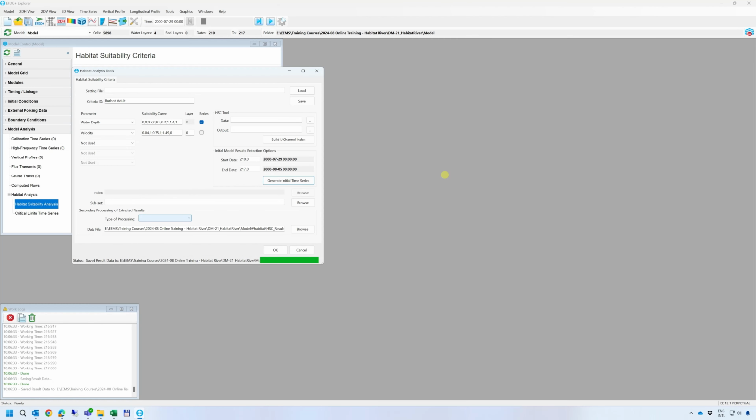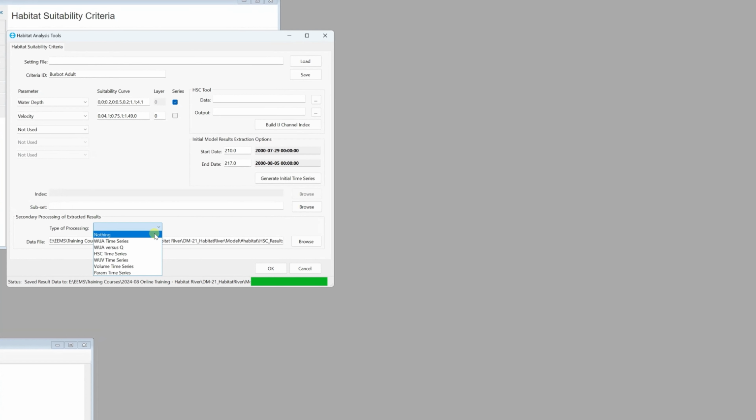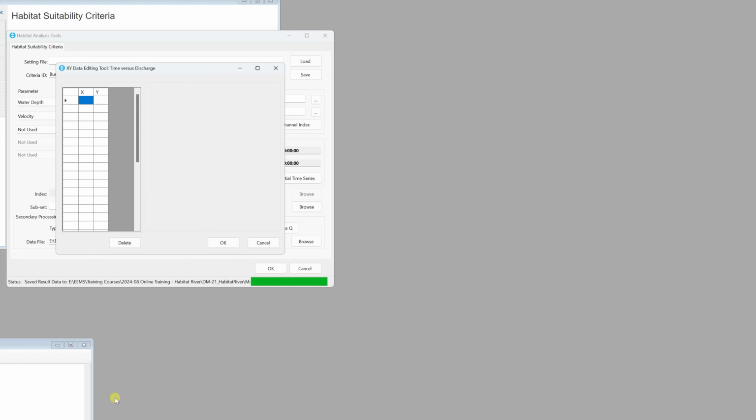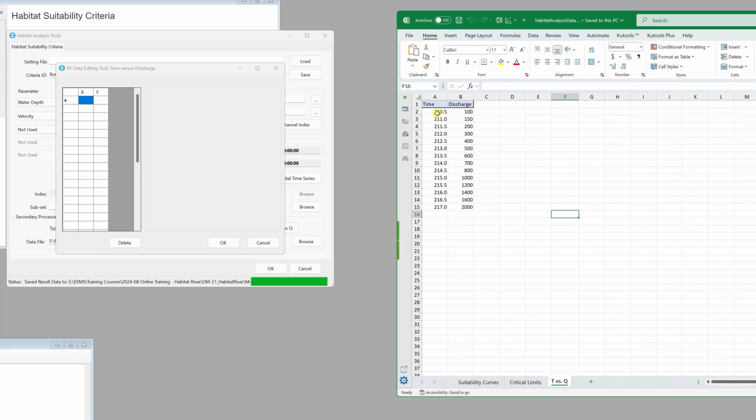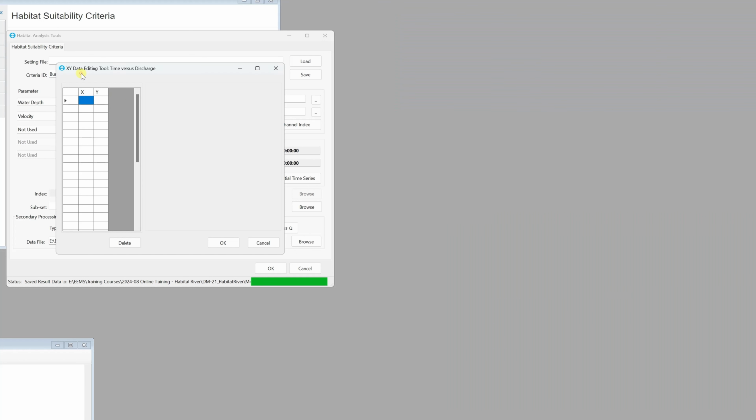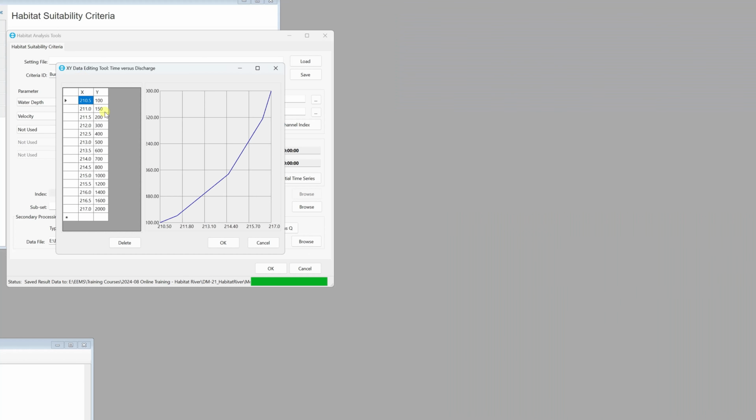Once the time series is generated, the secondary processing of extracted results options will be available. Select Weighted Usable Area versus Flow, or the WUA versus Q, in the Type or Processing drop-down list. Left mouse click to the T versus Q box and press Enter. Go to the T versus Q tab, then copy the time series discharge from the spreadsheet. Paste the data into the EEMS form and then click OK.